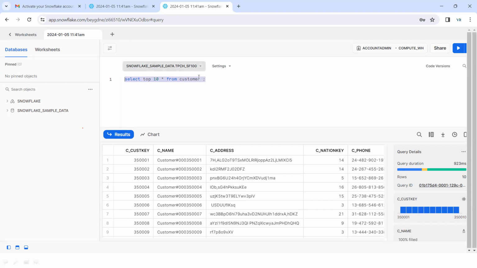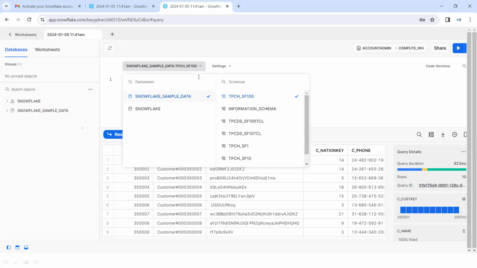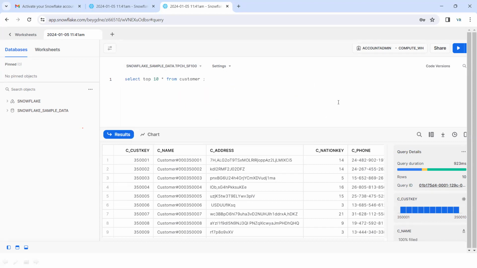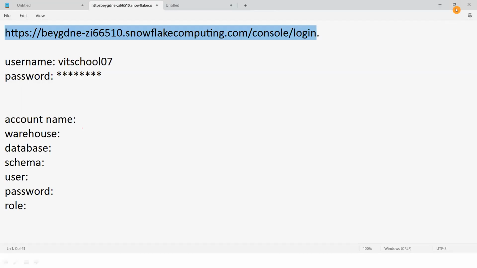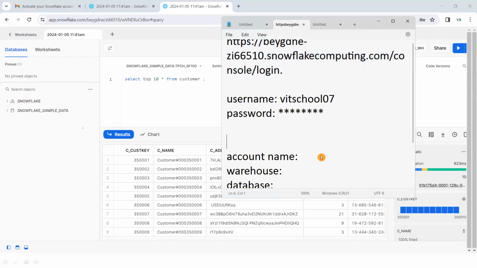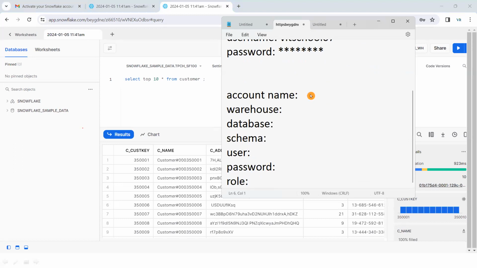So here you can observe what your database is and what your schema is. Those details, everything will be available here. We'll pick them one by one. I want to take the account name, the very first one. Okay, the account name, where you can take it.